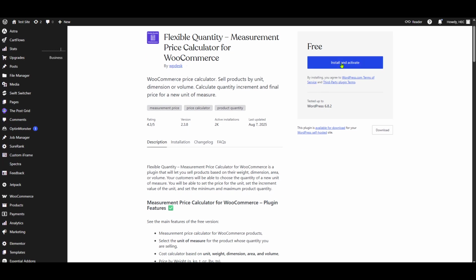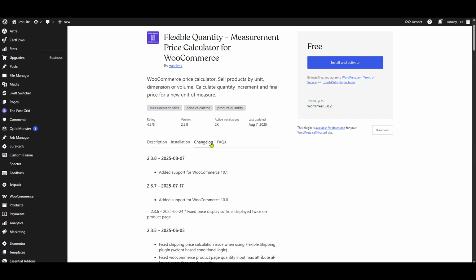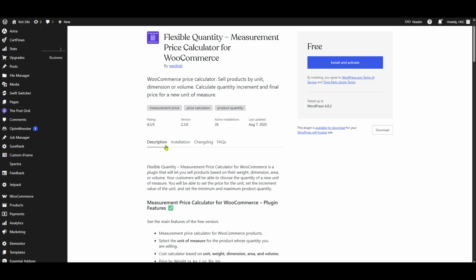Let me give you a helpful tip here. Activating the plugin doesn't modify your products automatically. You'll need to configure each product that requires this feature. Simply head to your Woocommerce products, select a product you want to apply the calculator to, and configure it with the measurement-based pricing options that the plugin provides.